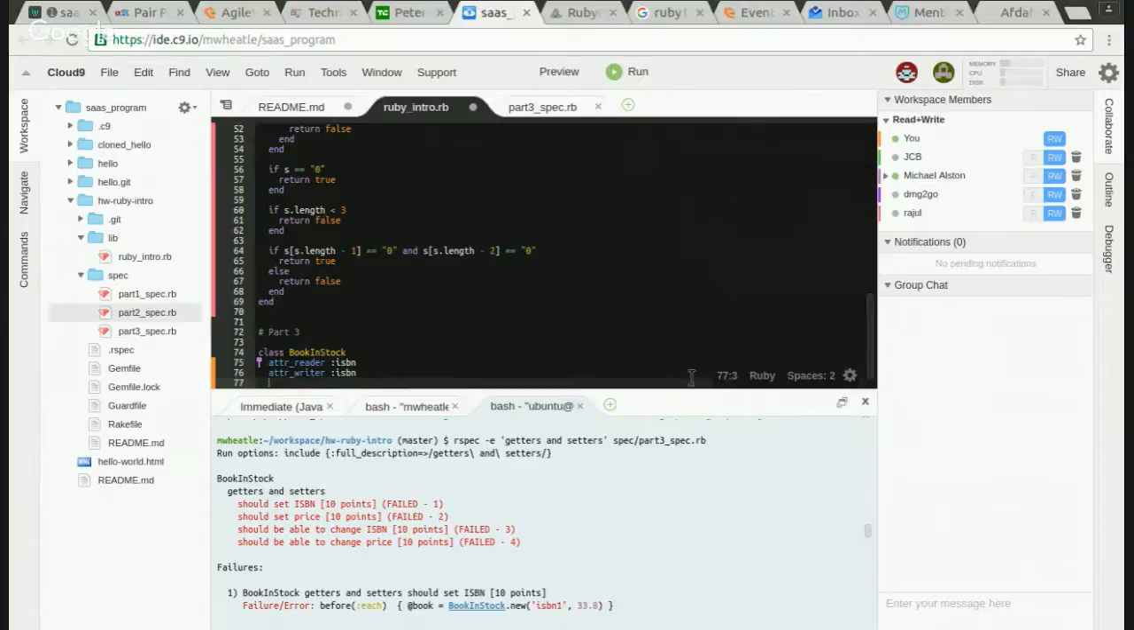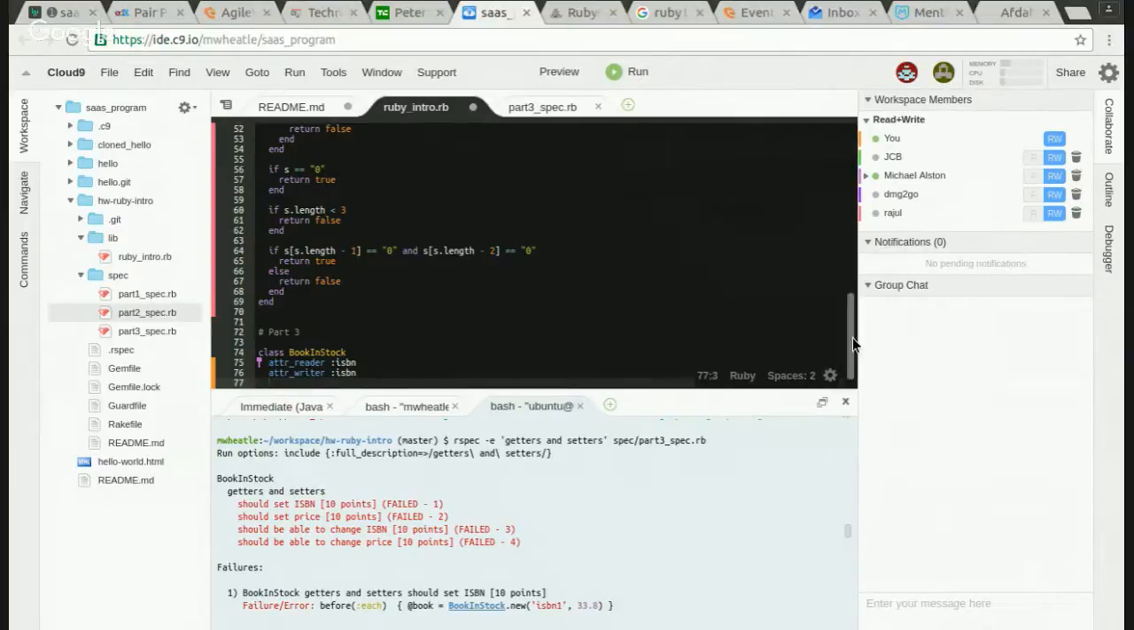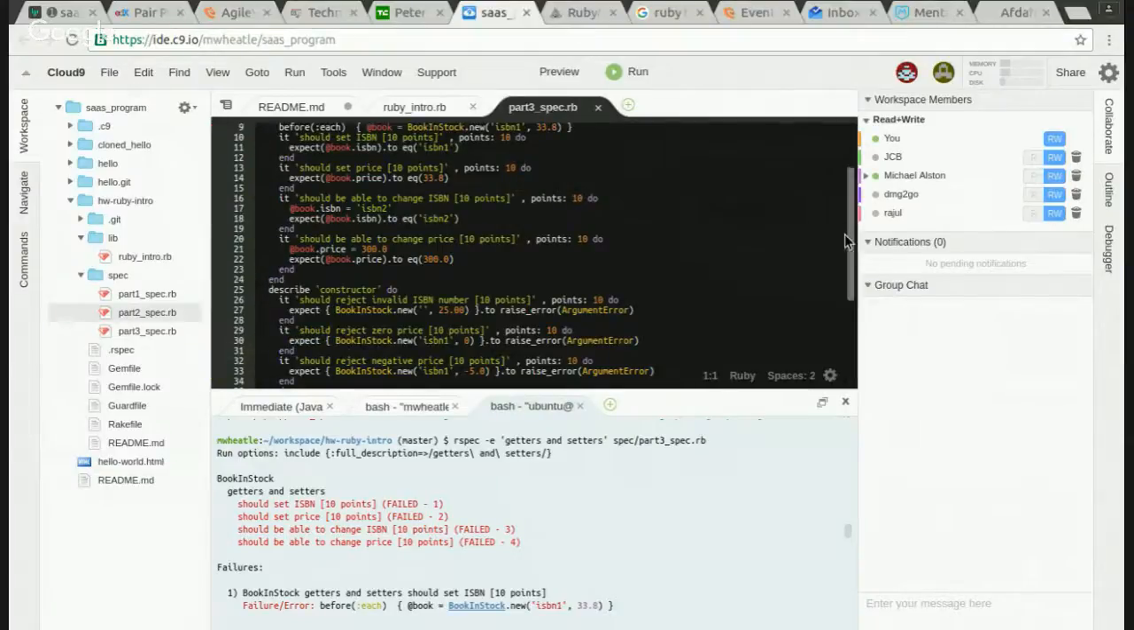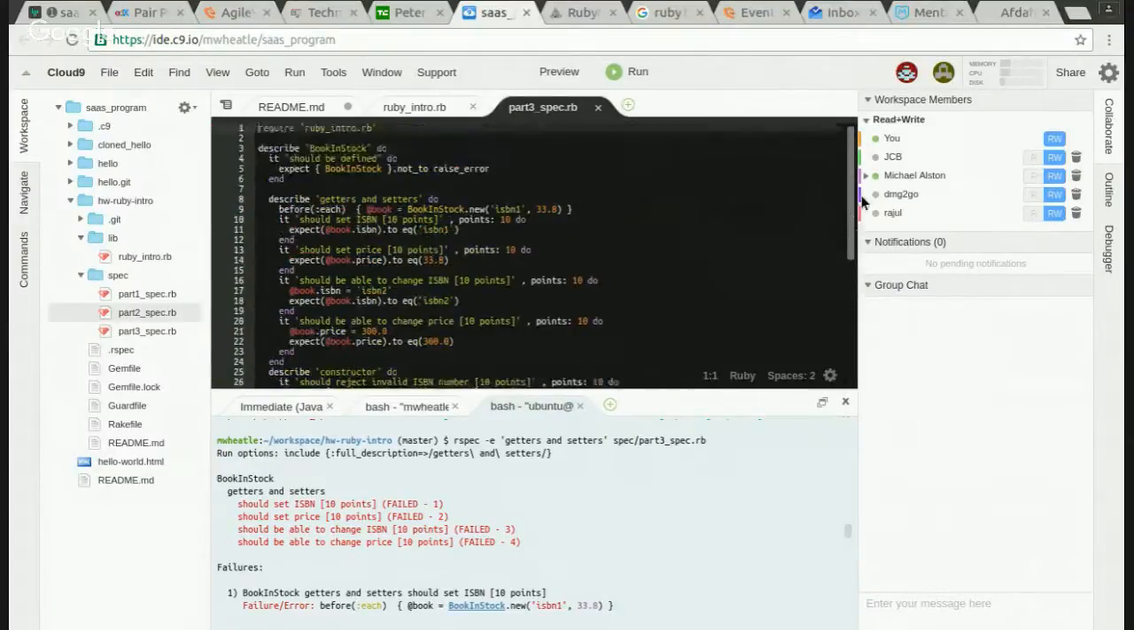Delete, backspace. Save. Should be able to change, and price should be able to change. Then we do this. Then we do the constructor after. So what am I missing here? Hold on, let's see something.